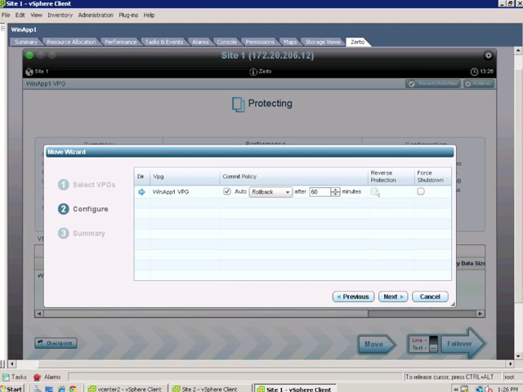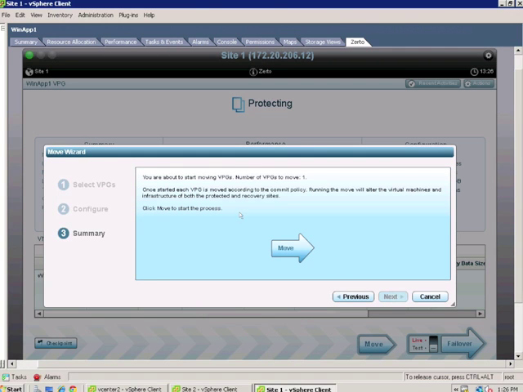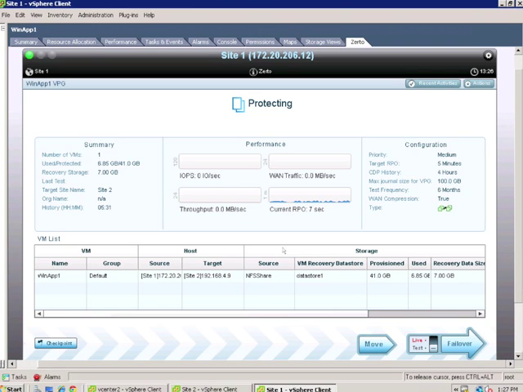And if they're misbehaving on the source side, I'm going to go ahead and force shutdown. Now what that means is it's going to make that VM shut down if it's not behaving correctly. And then check all my settings, hit next, and then it gives me a summary of what I'm about to do. And I hit move, and I watch the action start.